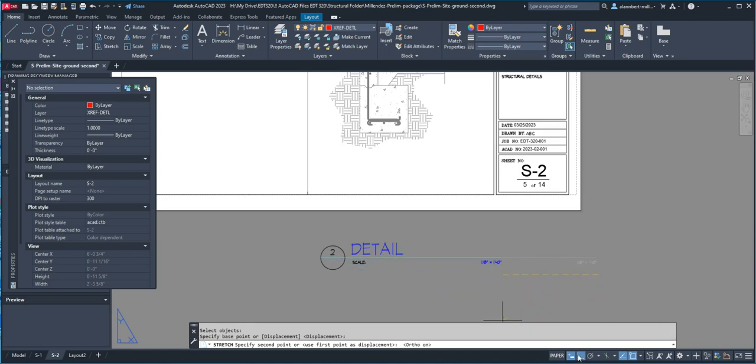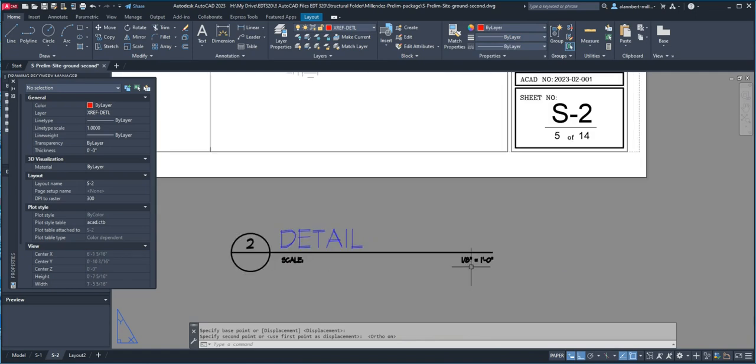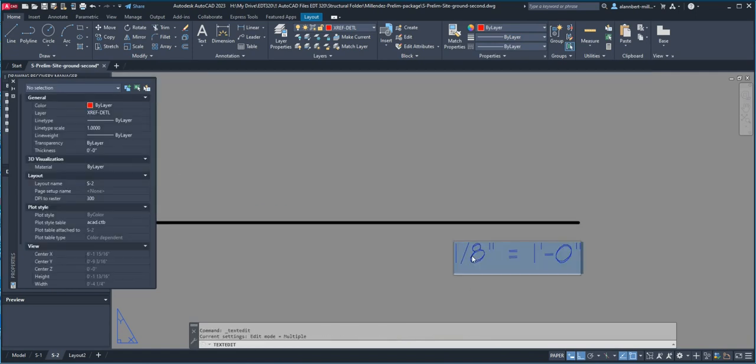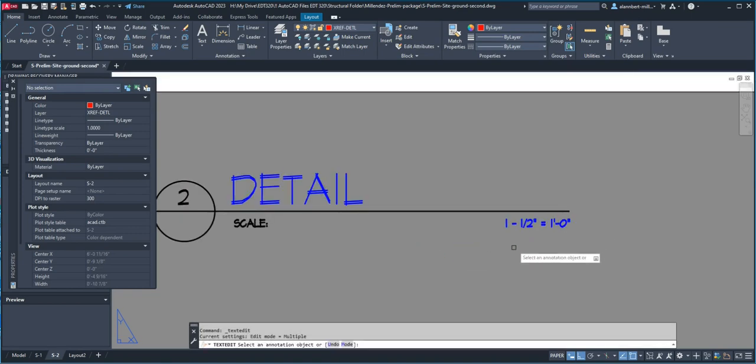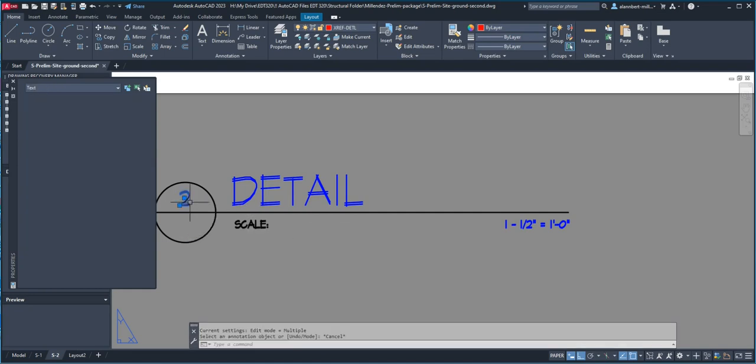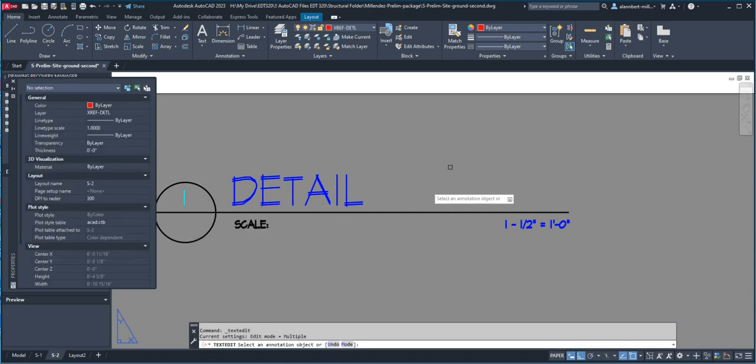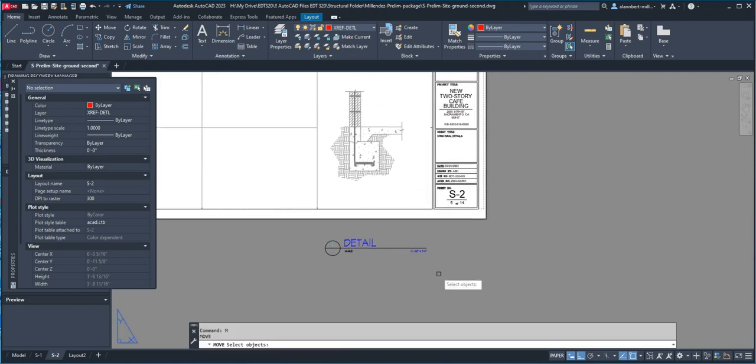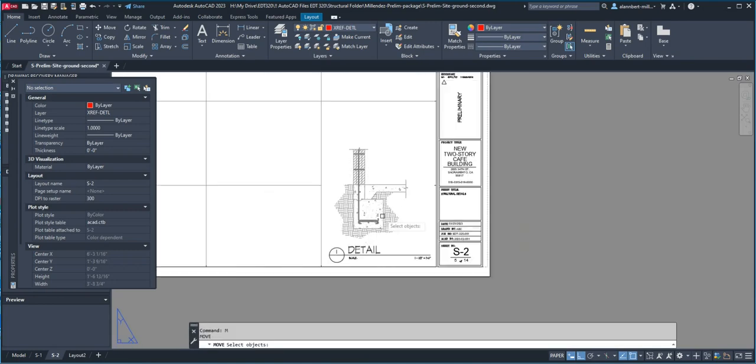I want to go into ortho, and this one is now 1.5. So 1 and 1/2 inches to a foot. So that's 1.5. Okay. And this drawing is not one, but not two, but number one. So I'm going to just simply move this now into the box. So this is a detail.